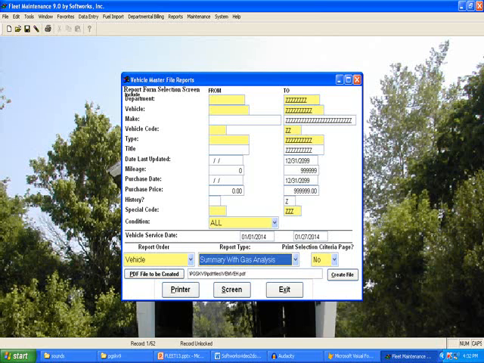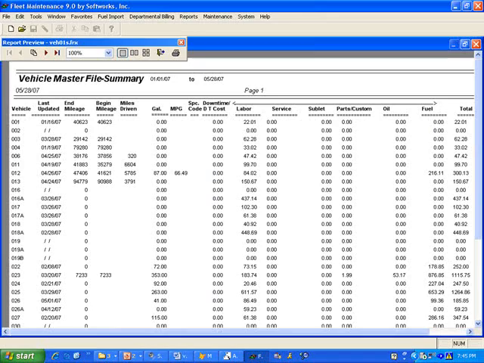You can send the report to the printer or the screen. You also have the option of creating a PDF file or an XLS file. I will select the summary with gas analysis report, ordered by vehicle, and send the report to the screen. This is a sample of a screen report.